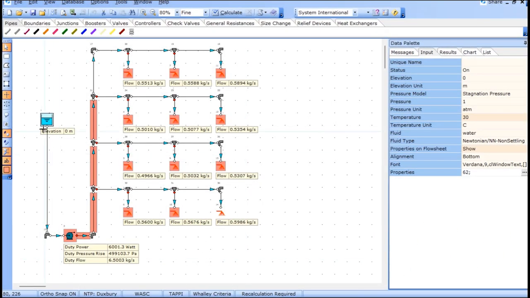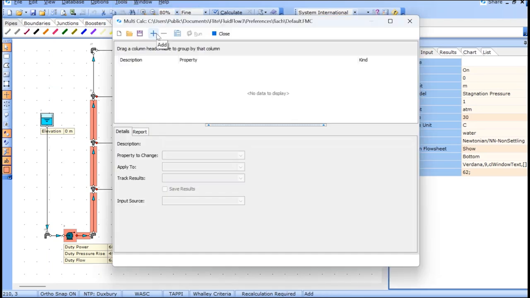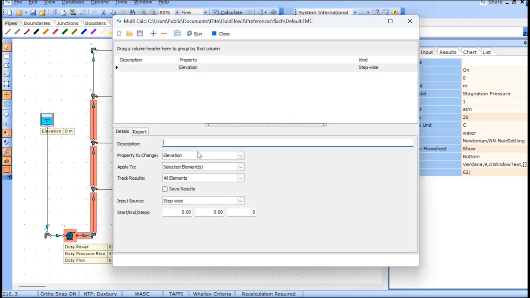To start, click the known pressure boundary node 1, go to the Tools, select the MultiCalc menu item, and click the plus to add a new MultiCalc Calculation. The property that we are going to modify is the elevation for node 1.